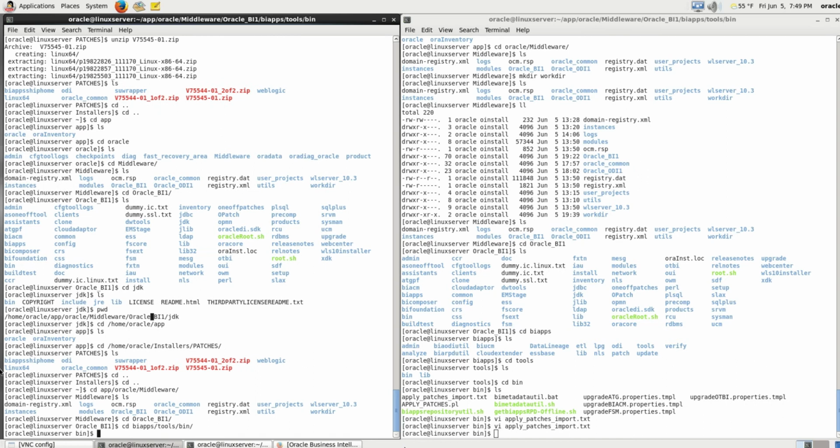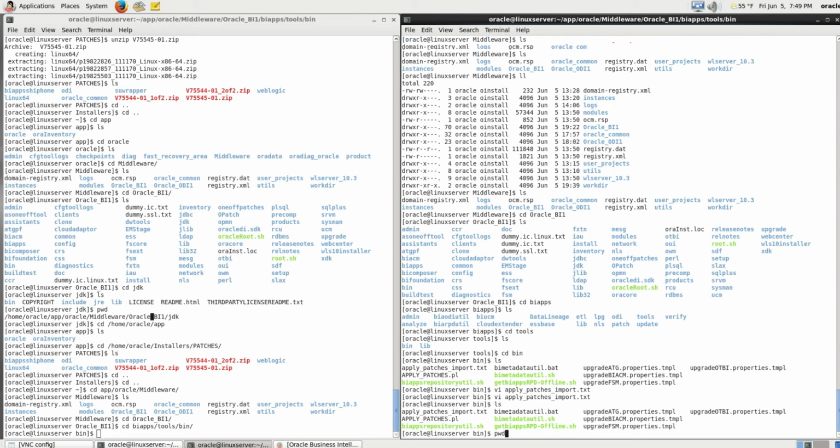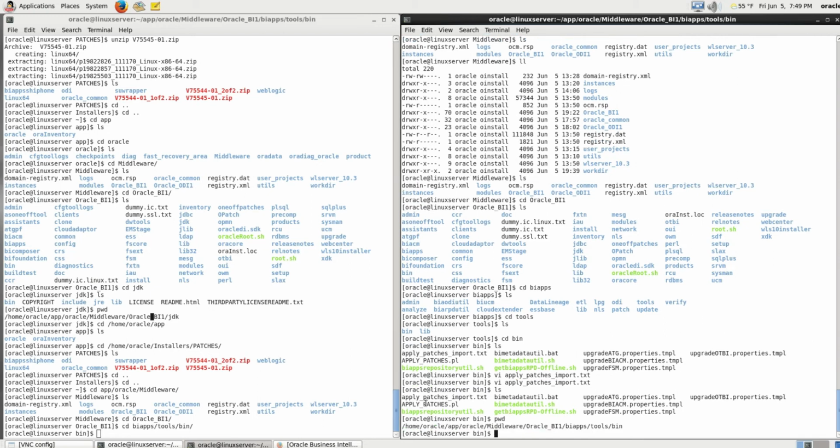All right, so we're going to run this script, and I'll just show you what's in here. Okay, perfect. So you see apply patches PL. PL is Perl. So what we're going to do is run this command, Perl, and specify the path to that apply patches .pl. You might not have to specify the whole path since we are already in the directory. So I don't think we have to. Yeah, that's what I did last time.